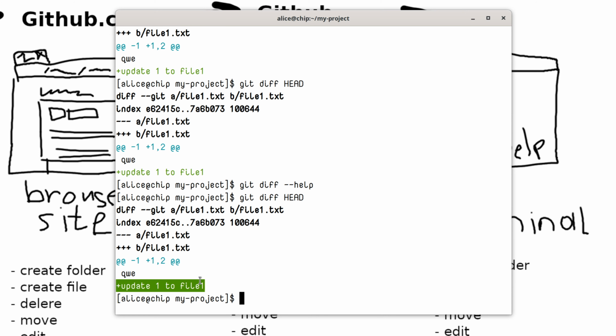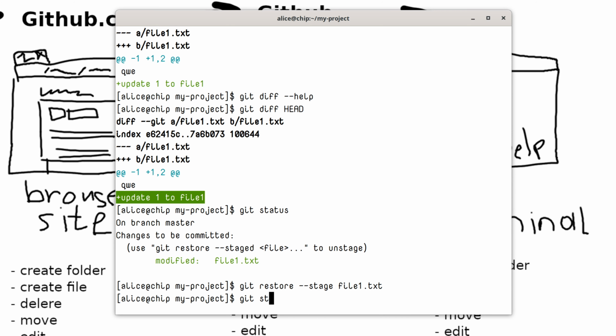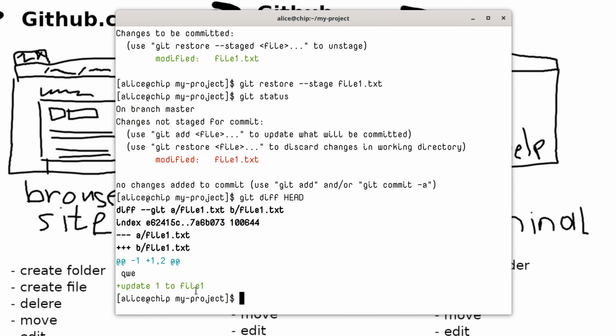we see it here. And if we restore the file from stage to untracked, and if we now type git diff HEAD, we'll see the same output, right? Because it doesn't matter whether we actually added a file to the stage area or not. It's in the working directory, and Git will compare it to HEAD anyway.